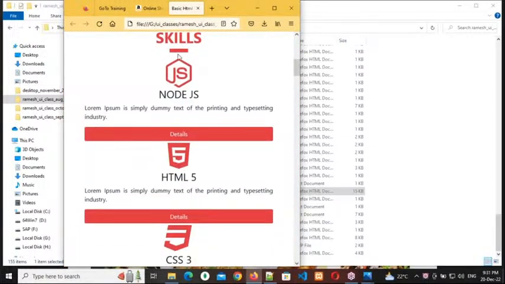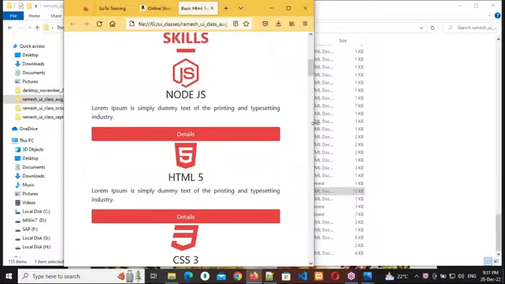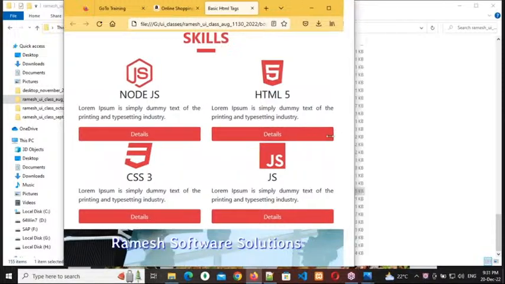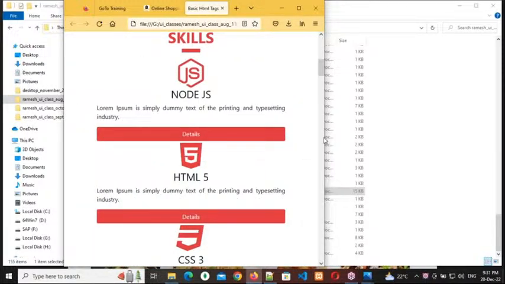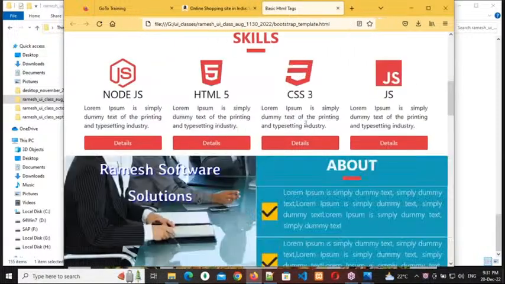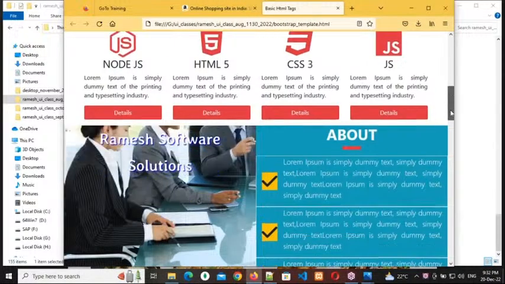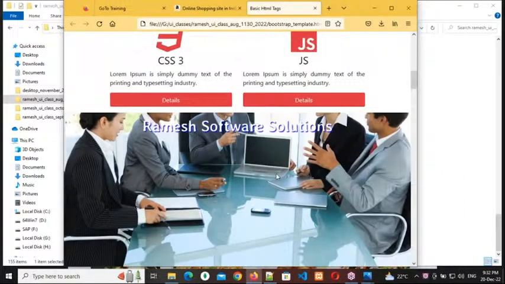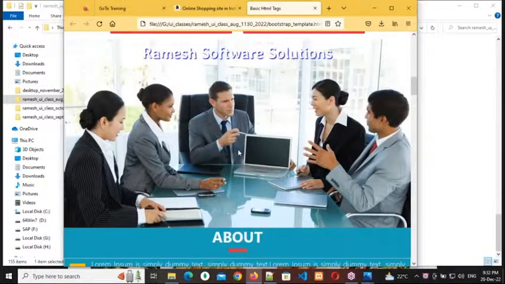And observe here skills. Whenever you decrease, it comes as only one column, but whenever you increase there are two columns, and the button size also decreased. Whenever you decrease, the button size increases. That means depending upon the device size, it is adjusting. And again you stretch, it is coming 4 columns now. In this size it is coming 2 columns per row. But whenever you decrease one by one, still it is not moving.